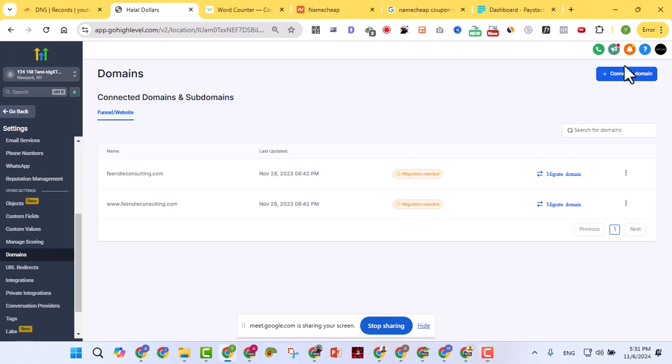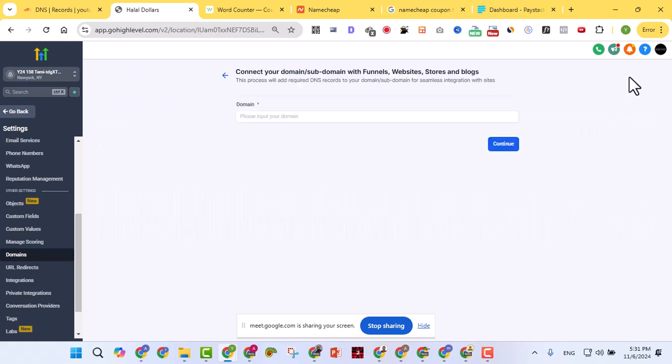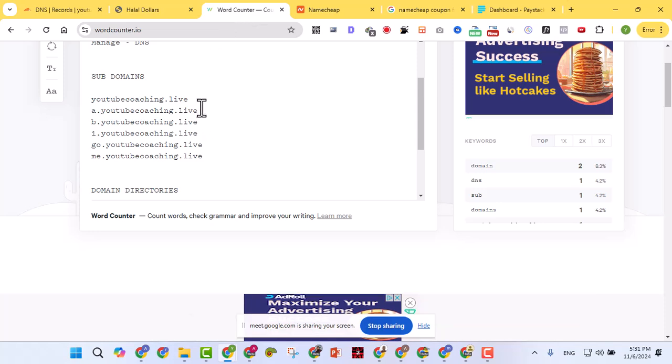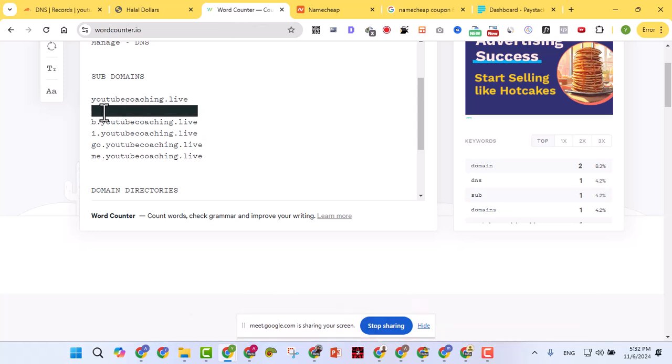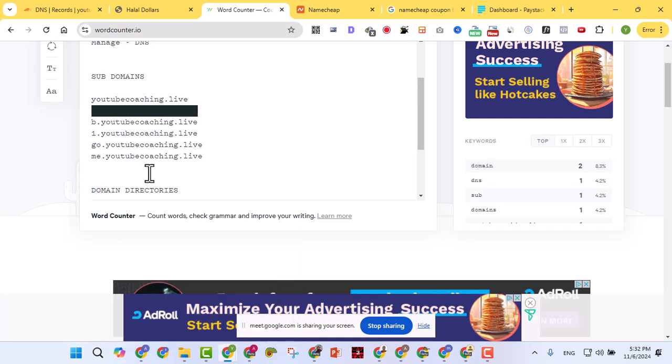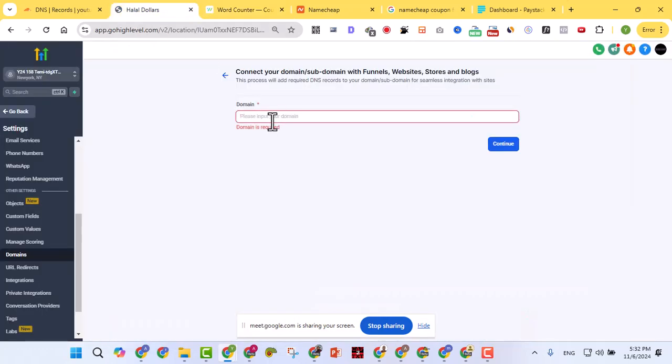So if I want to connect a subdomain now, I will click on connect a domain. Do you understand? It's telling me to input the domain I want to create. But you know that I want to link a subdomain, not a domain. So I'm going to copy the domain, or I will write it and just paste it here, like this. So I click on continue.